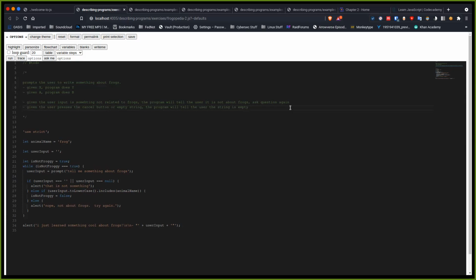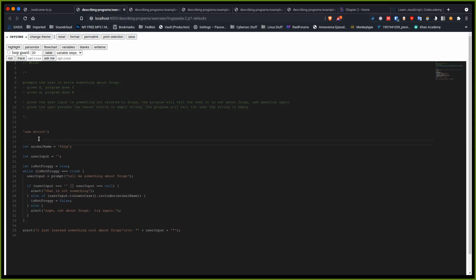That's very good. Okay, so let's keep it for this step at this. Somebody who wants to explain to me what this line of code does. It declares and initializes the variable animal name. Very good. And what does it get initialized to? To a frog. Yes. To a string, right? The string frog. Yeah.